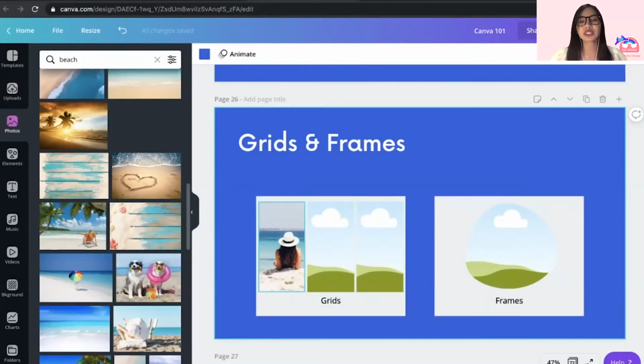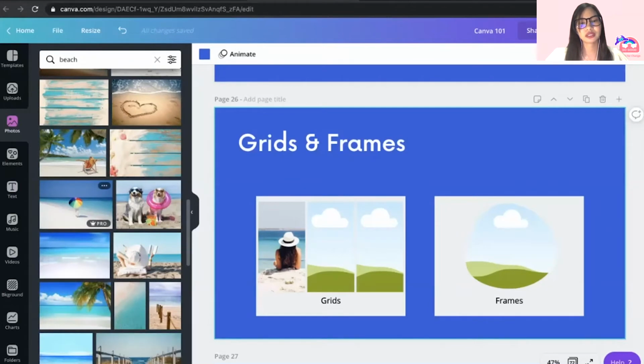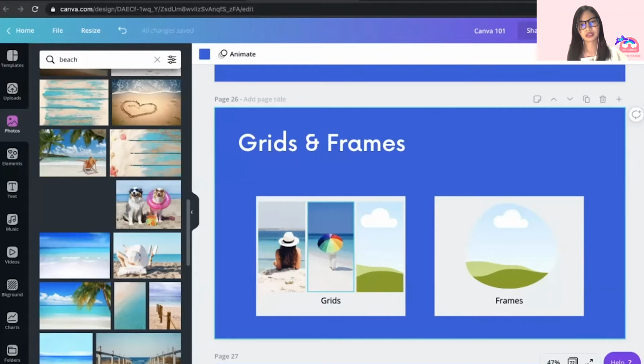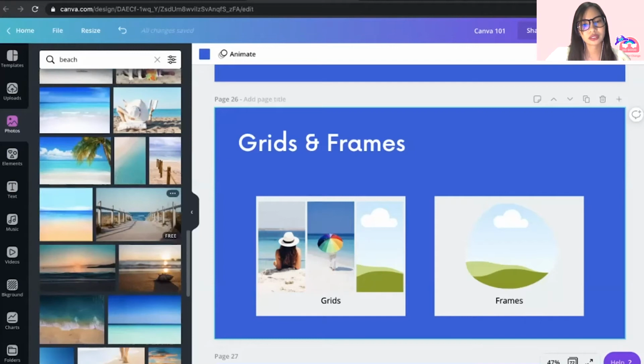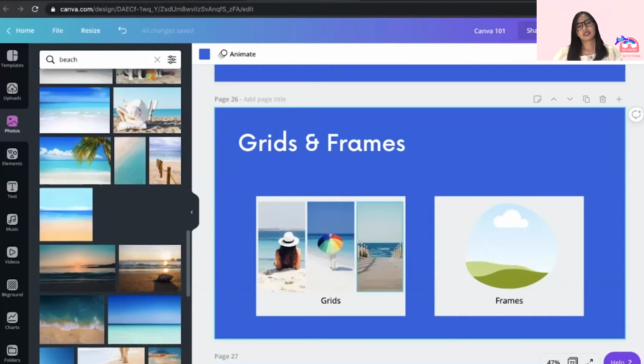Make sure that you hover your mouse cursor over the right space so it goes into the right frame or grid. So let's add another one. Let's just drag it there. And then another one there. And it's the same mechanic for the frames.